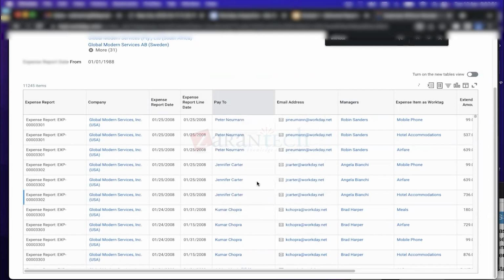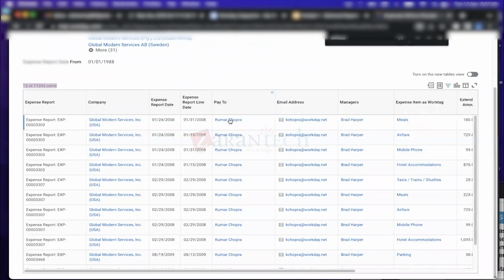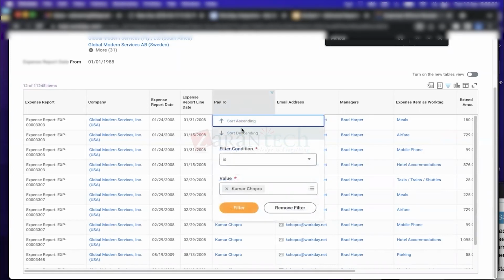So all these columns are filterable. It has given me 12 records, which says the value of Pay To is equal to Kumar Chopra. So think of this as a SQL query. Remember, like I was mentioning, if you have had experience working on the database side, whether it's an Oracle database or an MS SQL database, you would write up a query and put up a where clause or a where condition. Similarly, you are putting up a condition over here at runtime.